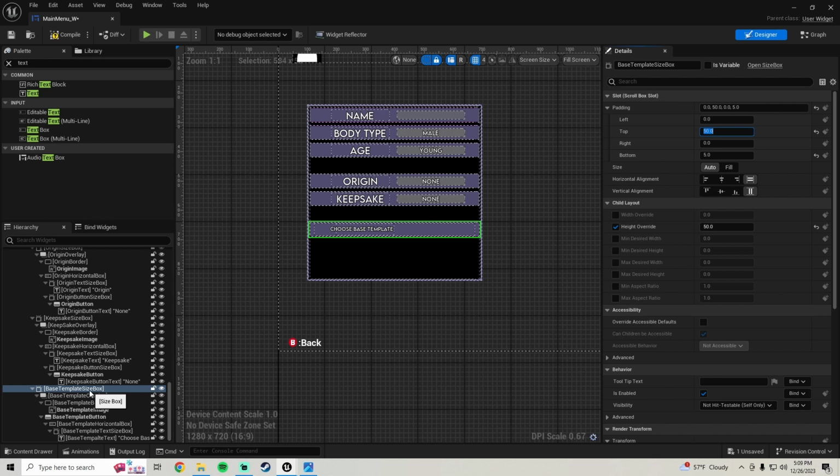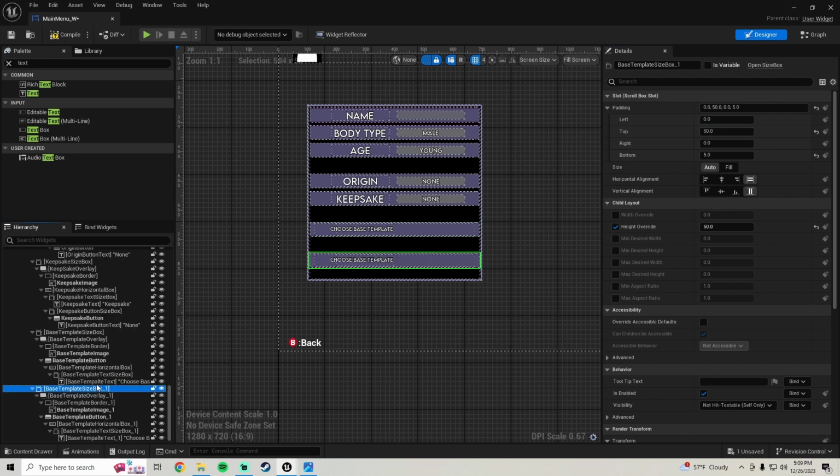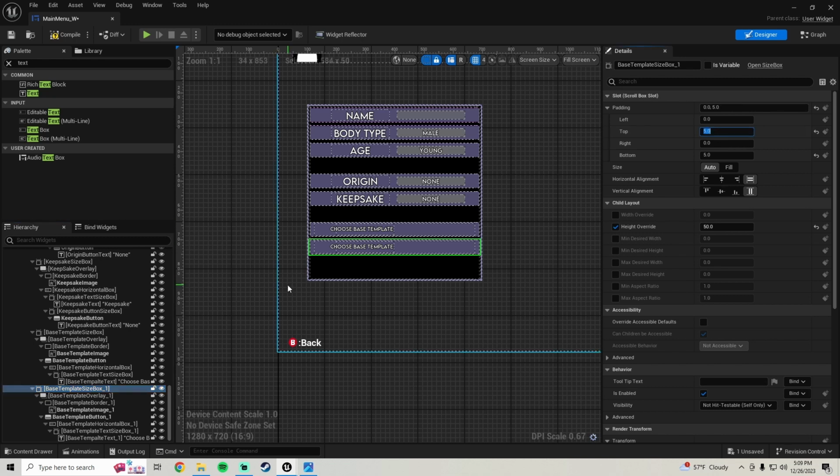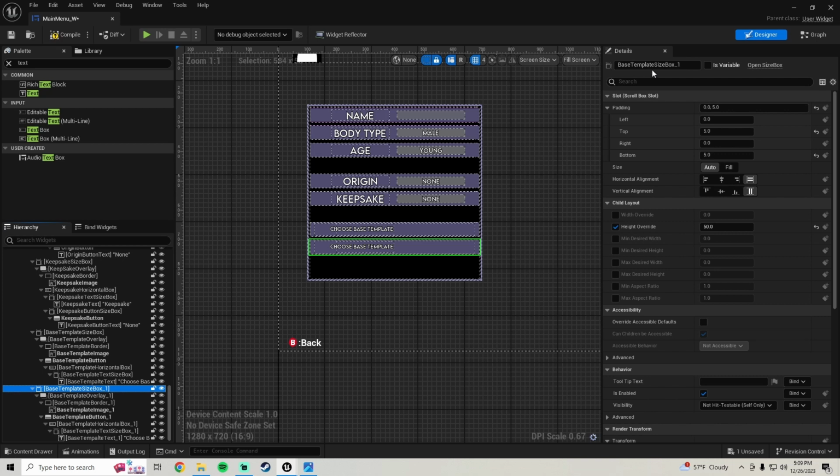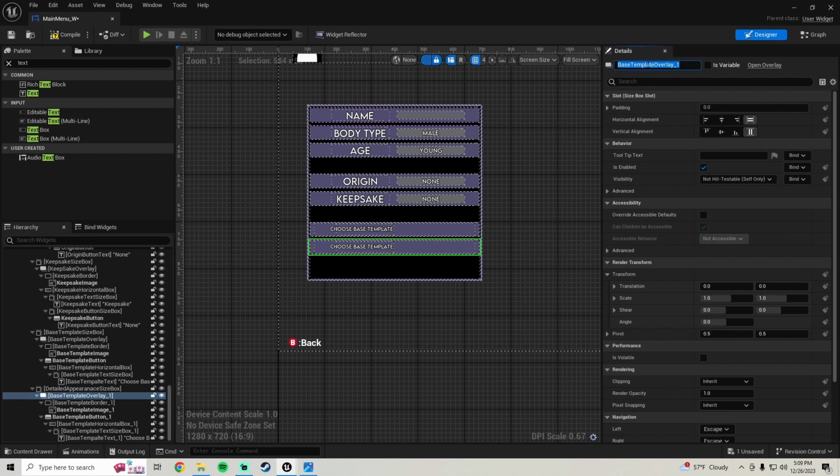And then we're going to right click on our size box here, duplicate it. And we're going to go back up to the padding here, set that top padding back down to 5, like that. And we're just going to rename this. This is going to be our detailed appearance button. So go up to the size box here. We're going to rename it detailed appearance size box. We're going to go to the overlay. We're going to call that detailed appearance overlay.